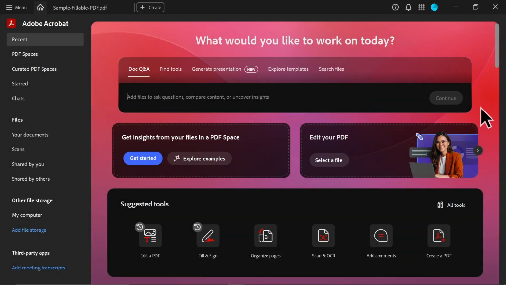Today, I'll show you how to restrict editing in Adobe Acrobat. First, open Adobe Acrobat on your computer. Make sure you are using the latest version of Acrobat, because the newer layout may show tools inside the All Tools panel on the left side.